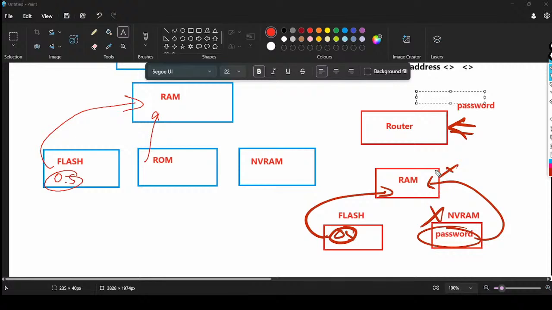It will not copy the password into RAM, right? Meaning your router is not going to ask you for the password. And after that, you can check what? The startup configuration NVRAM data. There you can see the password.